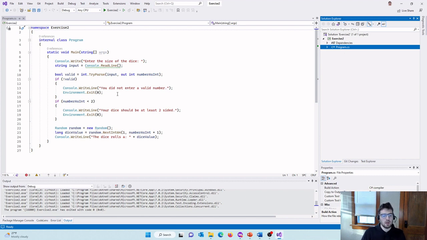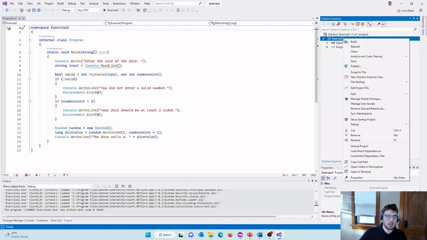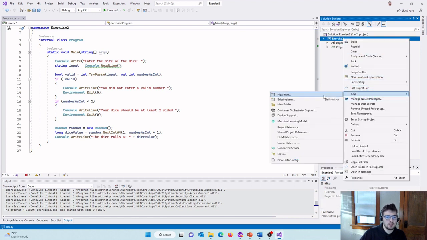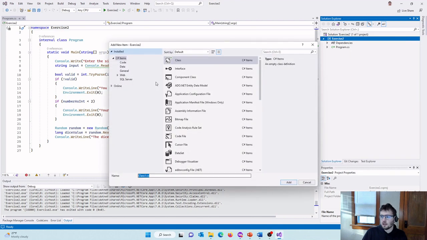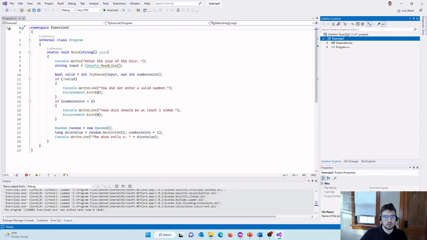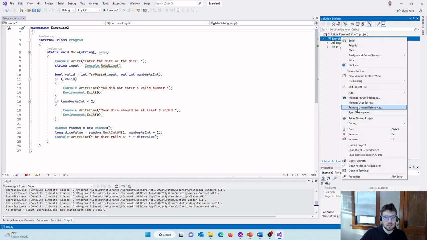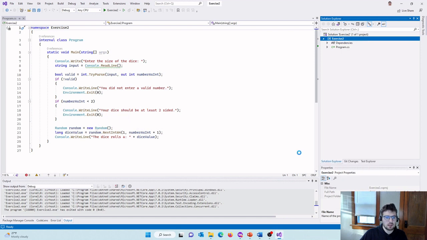Okay, so now I want to add new code here. In particular, I want to add a die class. So I'm going to right-click on the project and do add class. Okay? And I'm going to call it die here. So just type here. I'll do that again. So add class.